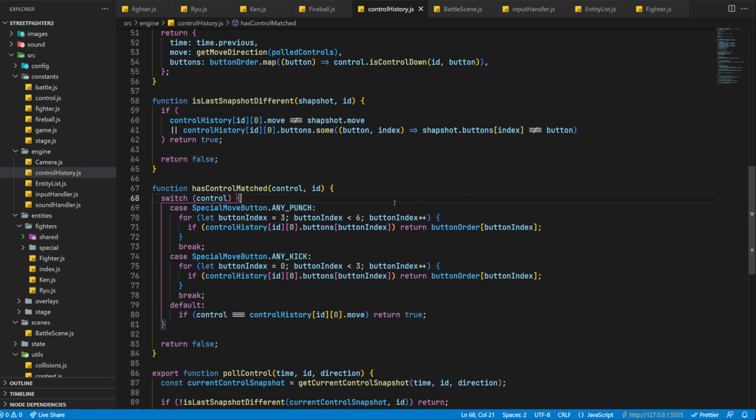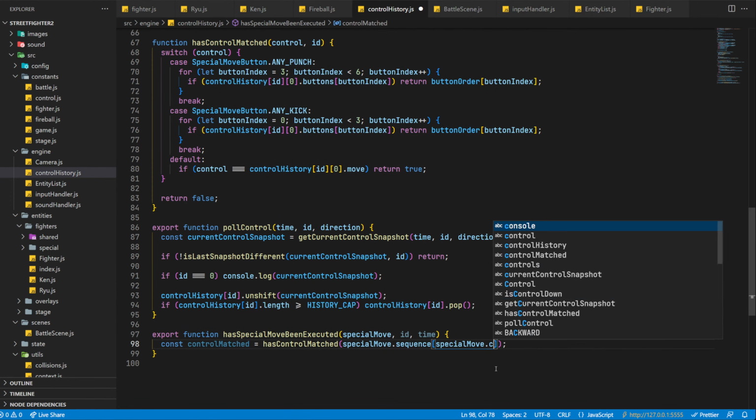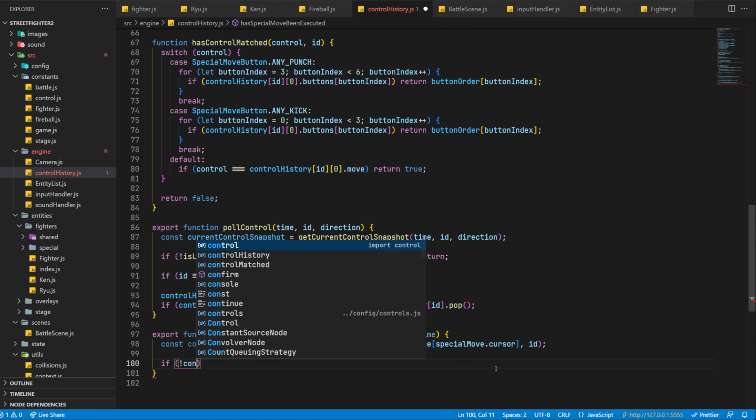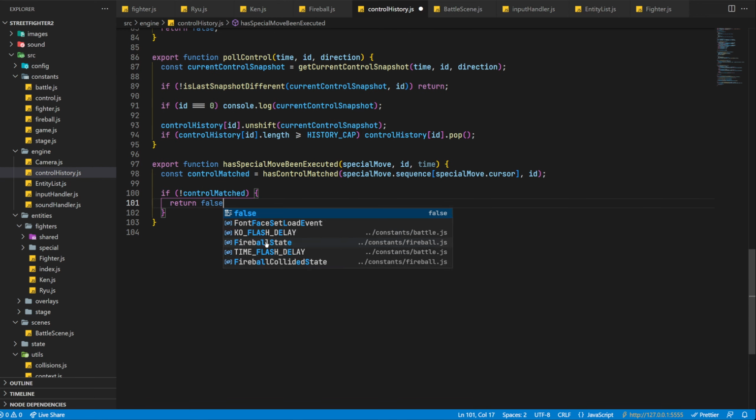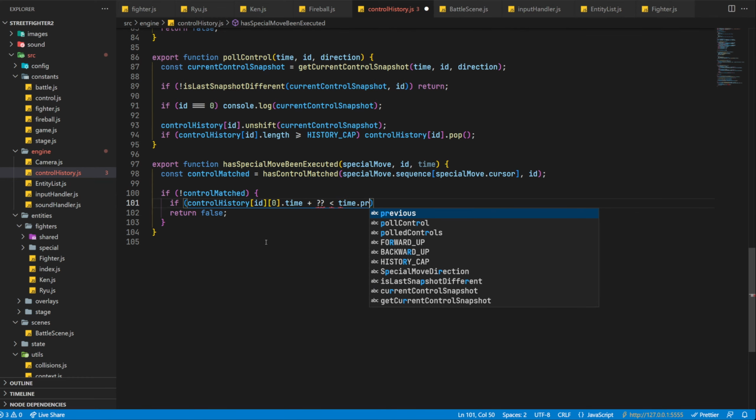If they do, we'll return true. And lastly, if none of these moves match, we'll return false. Back in the has special move completed function, we can check to see if this function has returned a truthy value. If it's returned false, we'll first ensure it's still in the allowed time window of 150 milliseconds, using the last control history snapshot's time property, comparing it with the time object we've passed in.